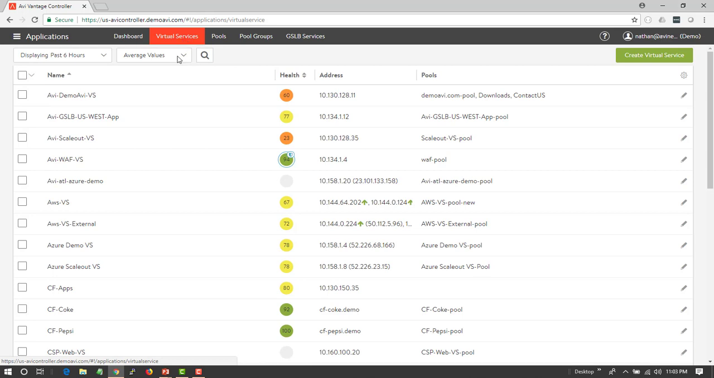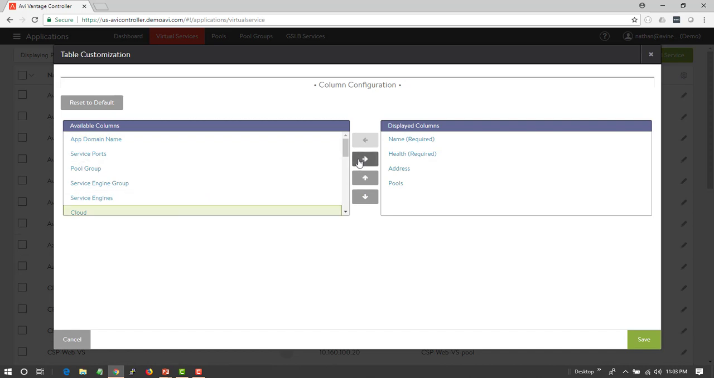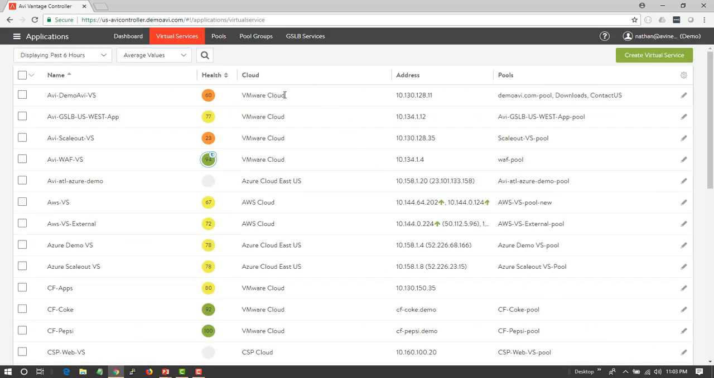If I go back up to my list of virtual services, I can also go to this sprocket icon at the top right and change up the views that I'm showing. I'm going to add cloud, and we'll move that up. And what this will show is this will give me a new column here showing me that some of these applications are in VMware, some are in Azure, some are in AWS, Cisco CSP, etc.